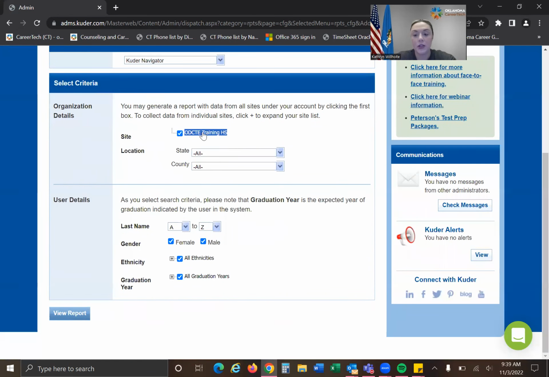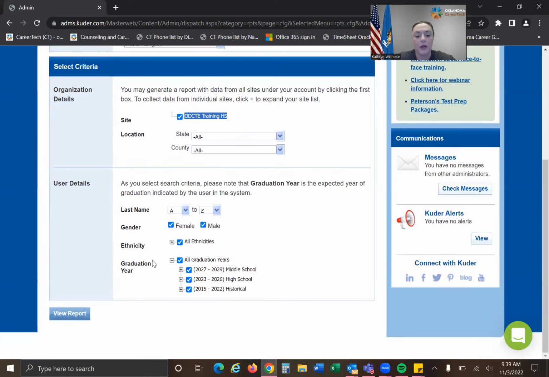It should say Street School. Then just leave location as all in all for state and county. But down here, you're going to see graduation years. See that little black plus button? You click that, and it's going to open up for you. What I would do is actually deselect all graduation years. And now you'll see that they are all deselected.